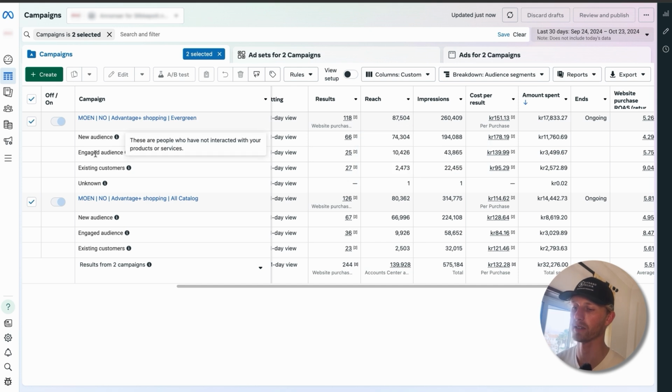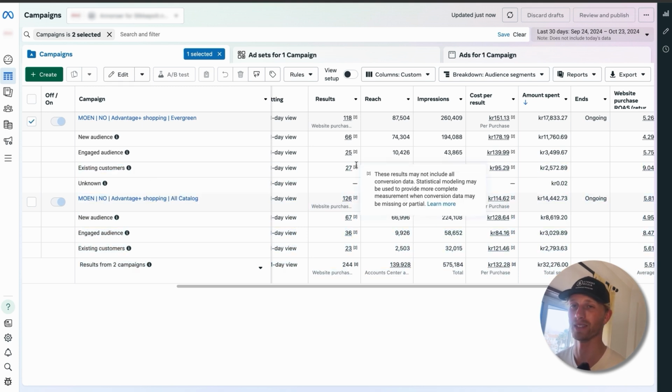Is it a new audience, an engaged audience, which is basically people that have engaged with your business, either going onto your website, adding to cart or anything like that? And then we have existing customers. So we can see how many sales or results are coming from existing customers. This gives us a better understanding of what work the campaign is actually doing. Is it generating mostly new customers? Is it engaging existing customers, or is it picking up demand from other prospecting channels, maybe with engaged audiences? So that's what we want to look at first.